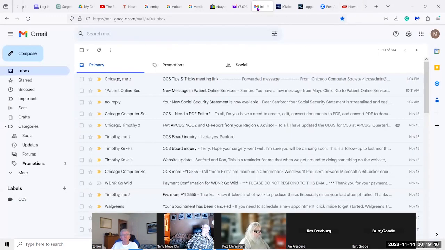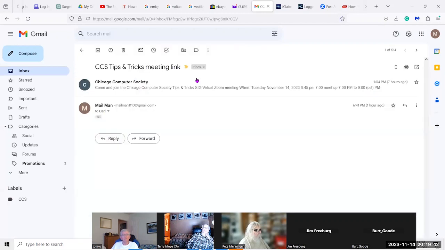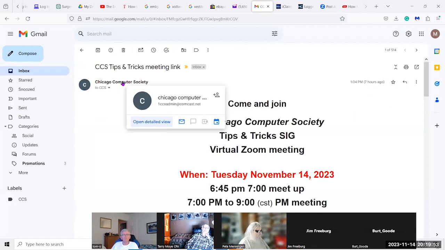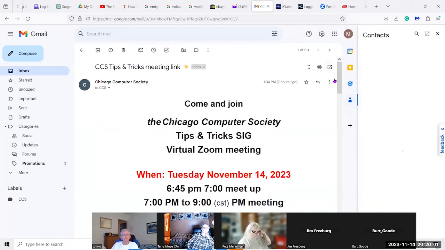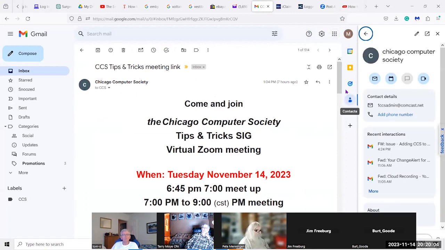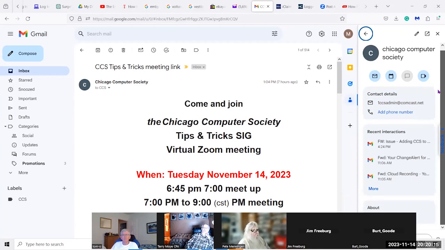So we go to an email, and let's say this one, and click on your Chicago Computing Society. Click on the logo. All right. And then open detailed view. Open detail view. Thank you for helping me with this. And what I'm seeing, among other things, is received from with an IP address. And it says that it ends in .sys.comcast.net.